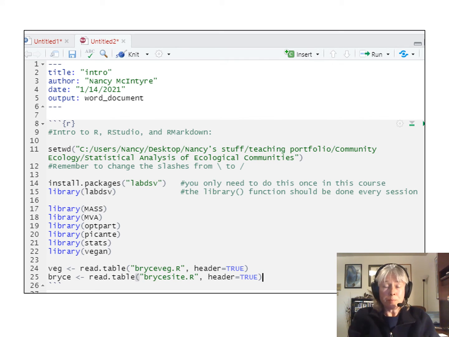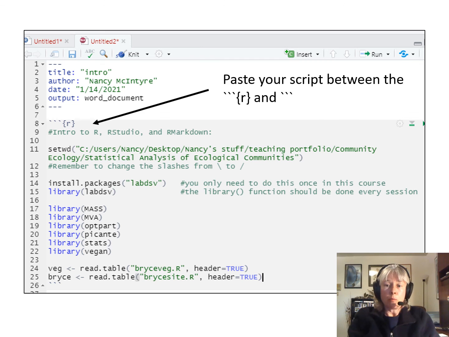Then what you do is you paste that script that you had copied from your R script here. You paste it in between the 3 marks in the R here, and then the 3 little marks down here. These little marks are called carets, by the way. And this stuff in between these marks tells RMarkdown that this is executable, that this is code that can be performed. So paste your script between the marks in the R and the little marks at the bottom.